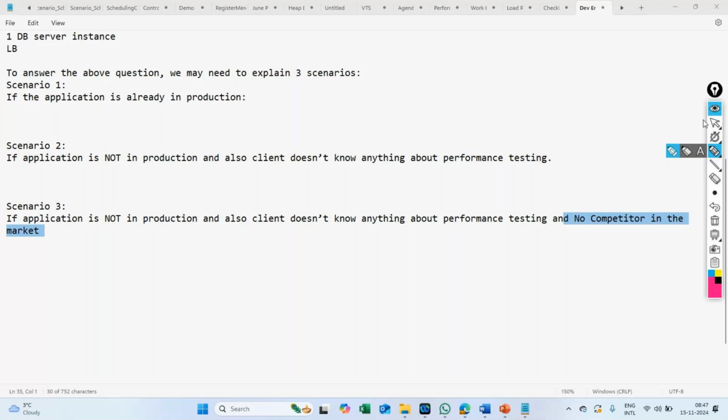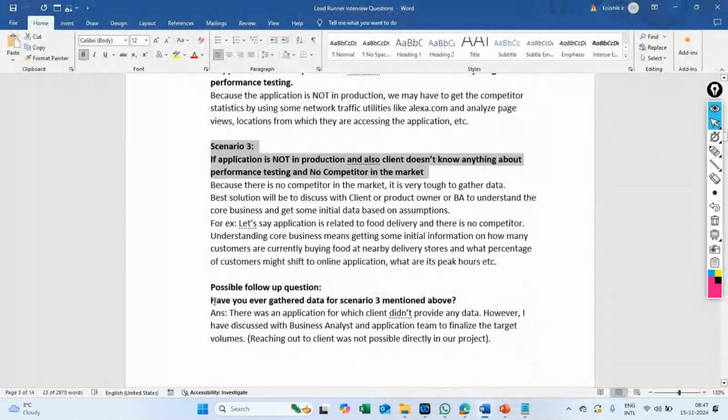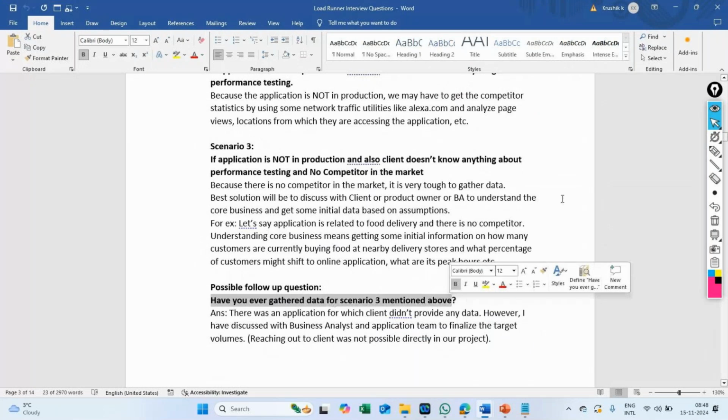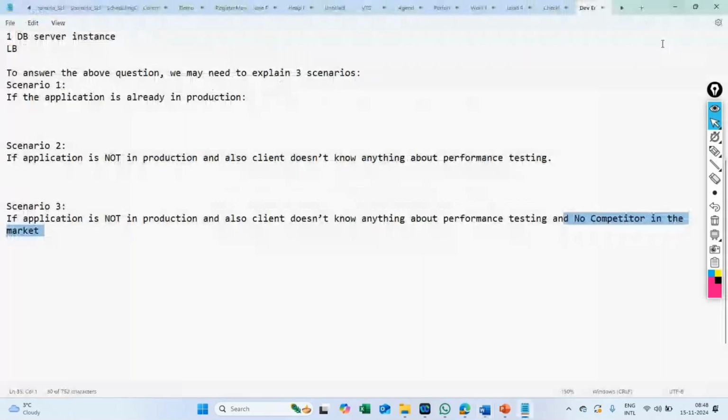Okay, so that's the reason whenever in an interview they ask, tell all these three scenarios, and immediately there will be a follow-up question for you. That follow-up question is, have you ever gathered data for scenario 3 or 2 mentioned above? So what you have to tell is, scenario 1, yes, you can get data. You can use Splunk database and whatever it is. But scenario 2 and 3, you might not be involved in finalizing the user volumes. And you can just tell that the client didn't provide the user volumes. However, we discussed these points with the business analyst.